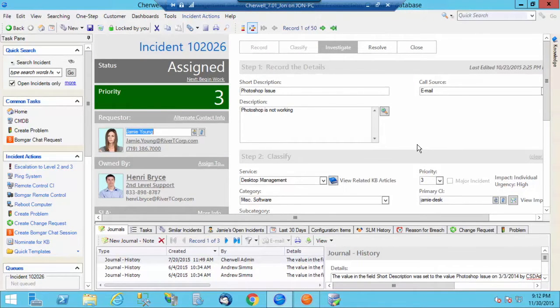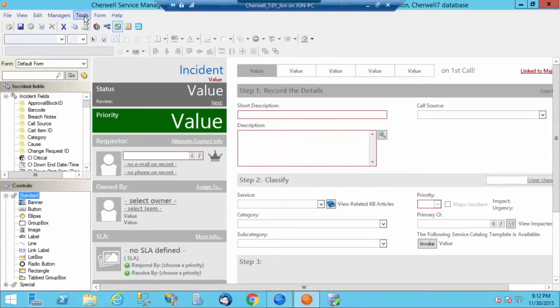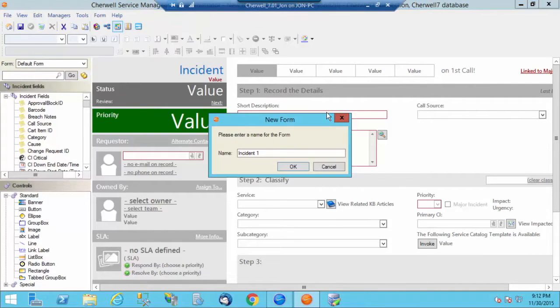And in this video, I'm going to show you how to add a form into your form arrangement with an incident. I'm already logged into the Orange client. I have incident selected as my major business object, and I'm going to edit the form. On your toolbar, select Form, New Form, and in this scenario, let's say that I'm a manager that wants to keep track of the incidents that I follow up on within the service desk.